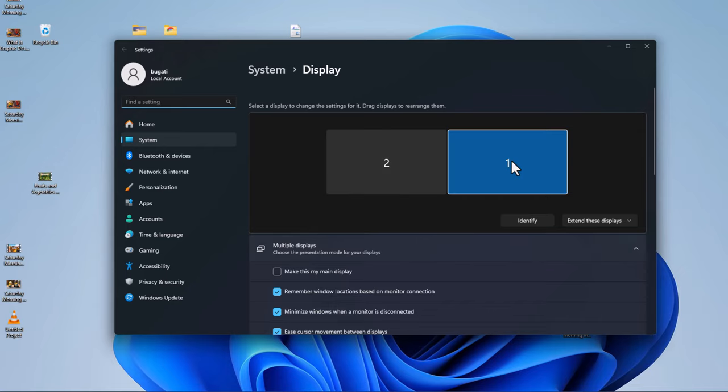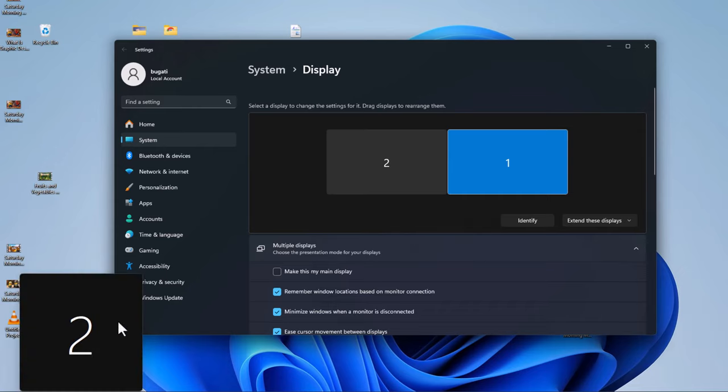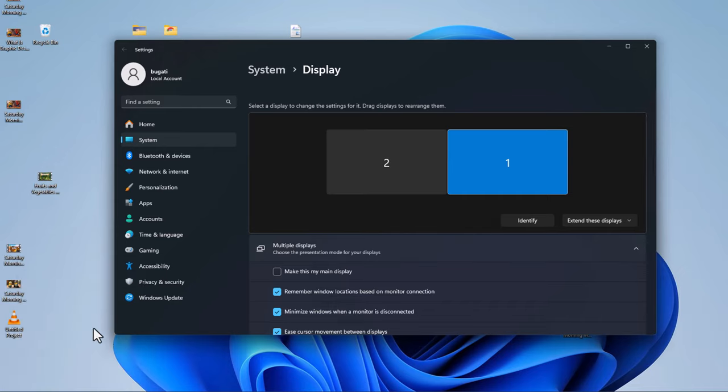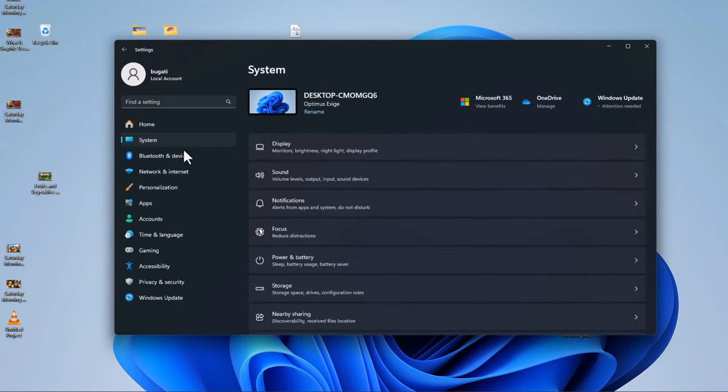As you can see in my scenario, I have two screens. I am in screen 2 or display 2, and to check this you can click here on identify and then you will see which screen you are on. As you can see, I am on screen 2. And here on this window, make sure that you are in system. Here in this navigation on the left hand side, make sure that you are in the system, and then click on display.